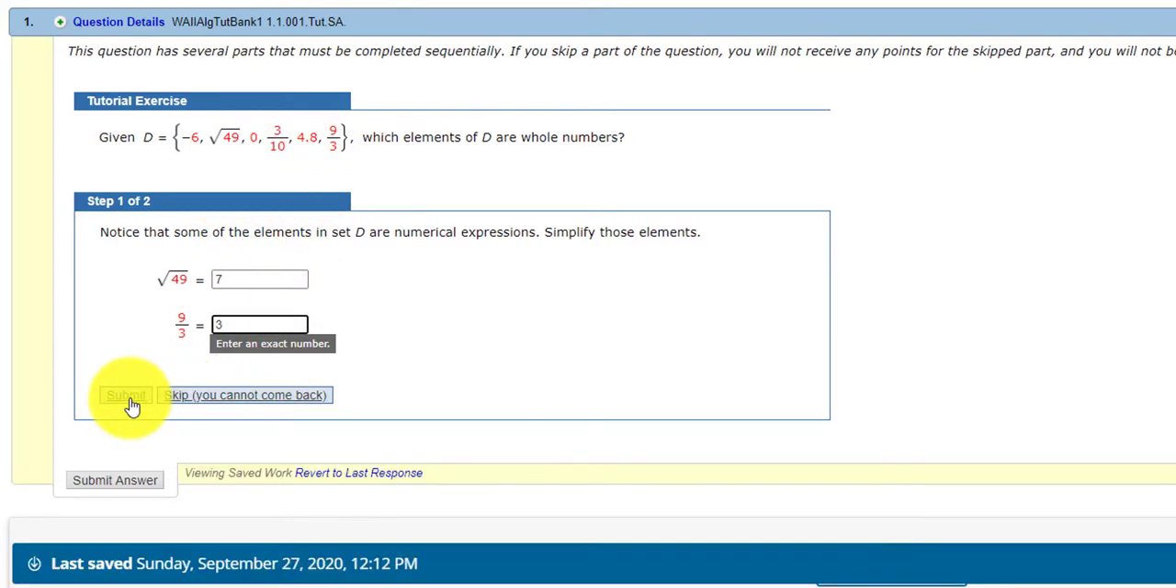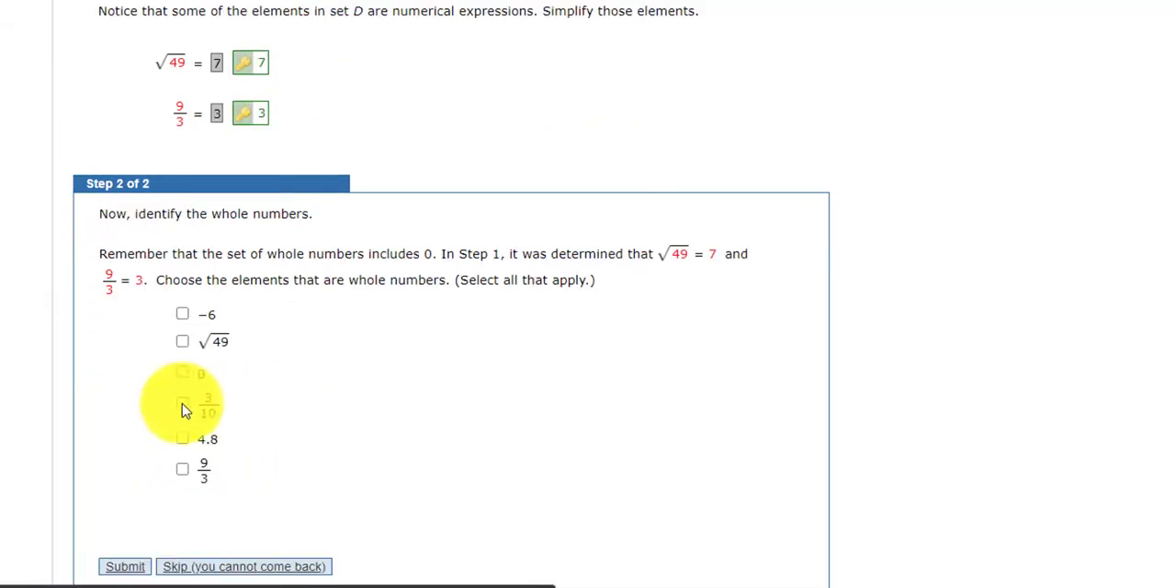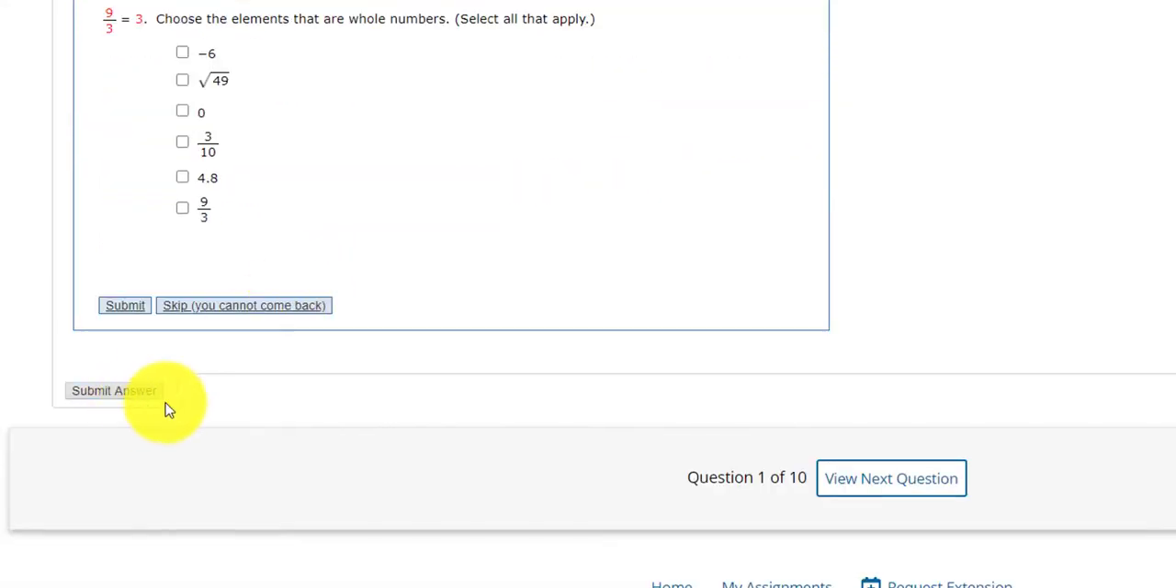So I have a choice of either submit or skip, right? And then down here, submit the answer, probably for the whole question. So I just want to submit this part. Right? I don't want to skip anything, and I don't want to submit the entire answer yet. I just want to submit part of the question. So make sure you note the difference between submit and submit answer, right? Submit will just be the part of the question. The answer is when you're all done with the question.